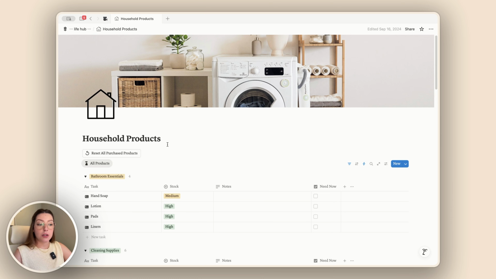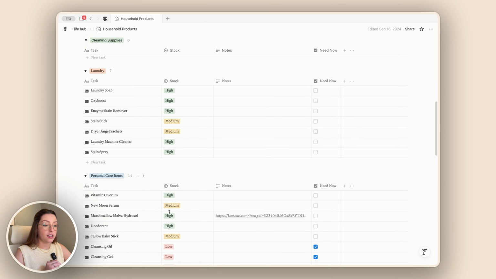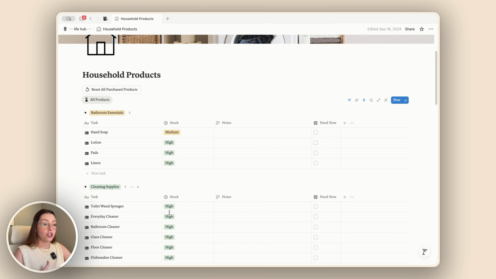So what I typically do is I go through here and I just keep an eye on the stock for all of these different items and change it as I need to. Now, when something gets to be a low stock, what I will do is I will switch it to low, and then I will typically check the need now checkbox, which then sends it to my to buy list. And then I can easily go there and see what I need to buy when it's time to bulk order things.